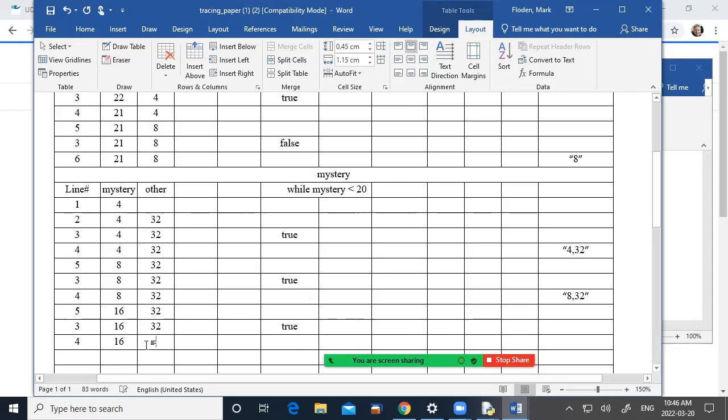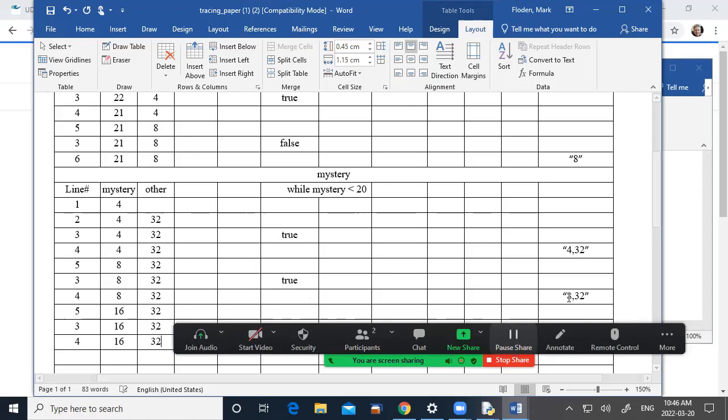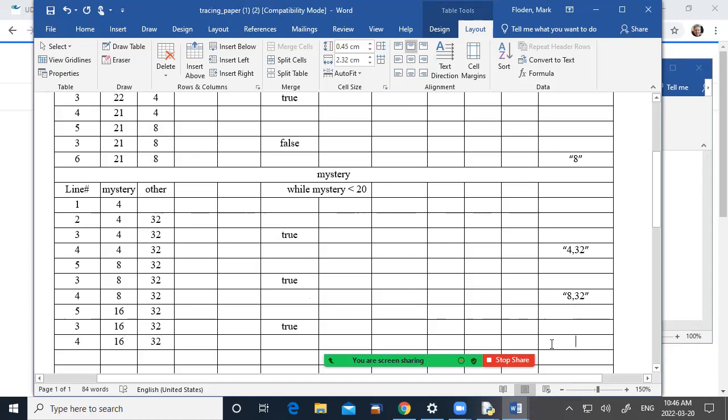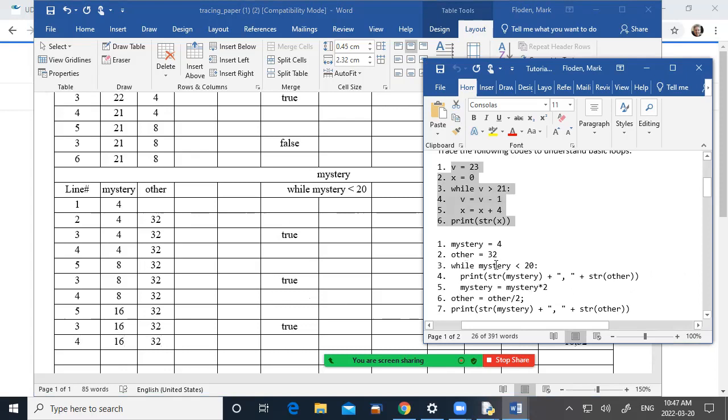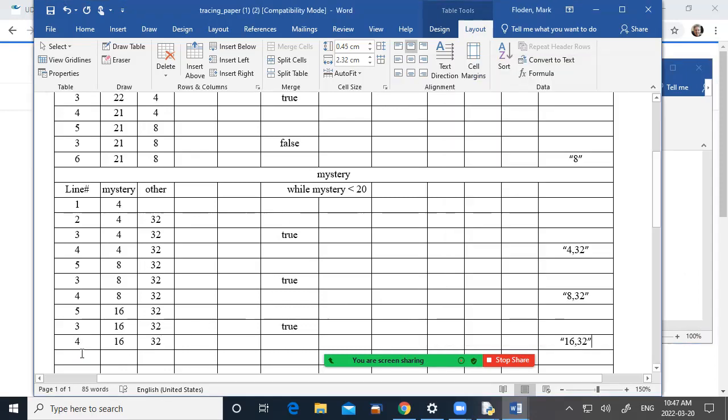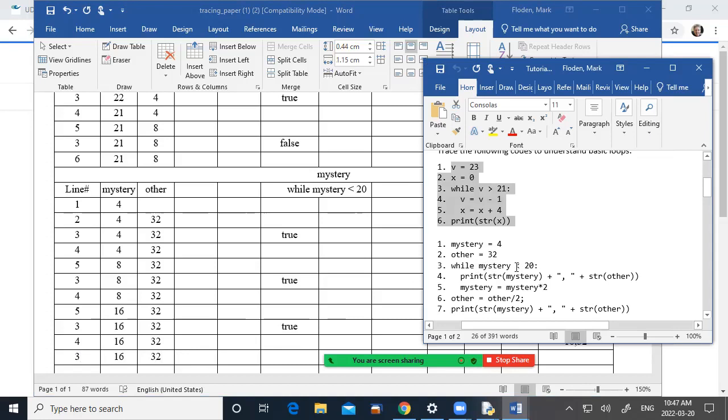So what's going to print? What's it going to print here? Instead of this, it's going to print mystery and then other. So it's going to print 16, 32. And then it's going to go and check if it's still true. So that goes back to line 3. These things don't change yet, but they will later. Line 3 is checking the truth. Is the mystery less than 20?